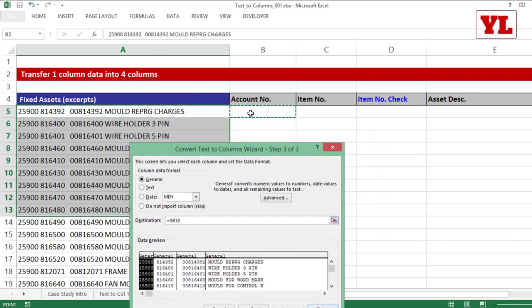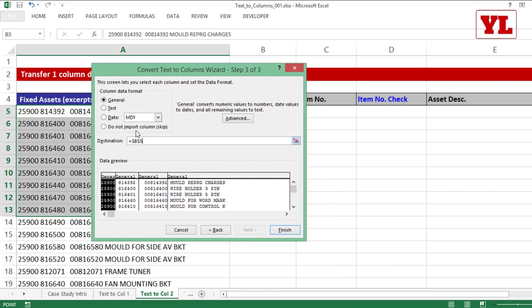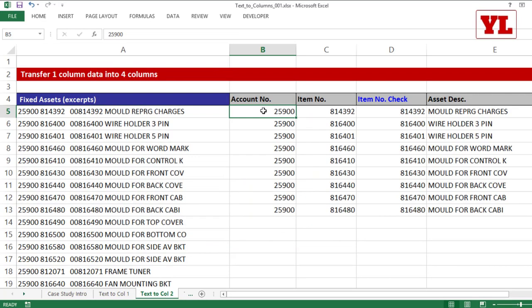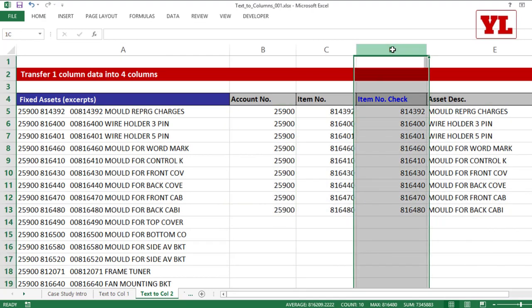In the next few other videos we will see the different settings in step 3 of 3. At this moment I am just content with changing the destination. Let me press finish. It seems that my answer has been correctly extracted into 4 columns, but wait, notice column D. If you compare with the original data, the zeros have vanished. So how do you ensure that the zeros are retained?